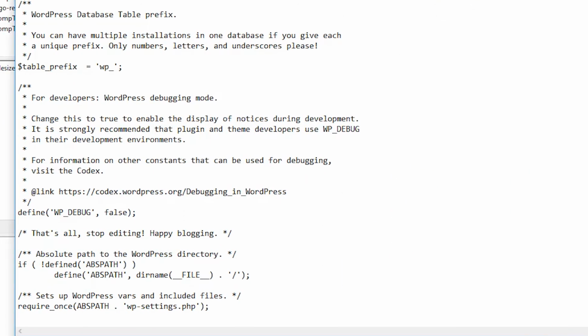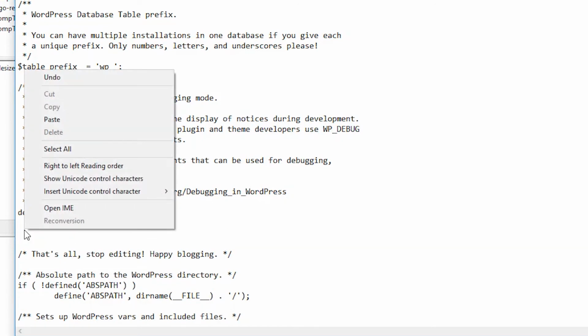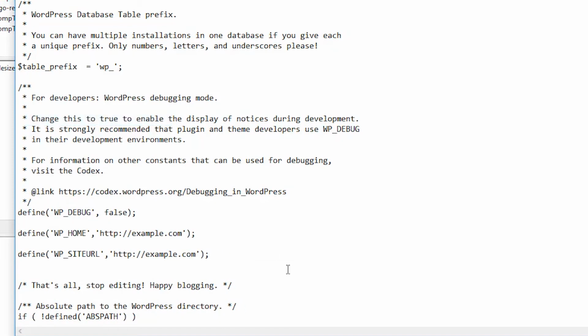Once you have this file open, whether on your computer or viewing it live, simply go all the way to the very bottom and work your way up. You might have a couple lines of code, or it could be the very last code, that you'll see something that says, "That's all, stop editing, happy blogging." We're going to add a couple lines of code right above this. What we're adding here is we're defining where our website is pointing to. It's the same thing that you might see on your admin panel, but we just cannot access that, so we're simply going to override the settings manually via the wp-config.php file.